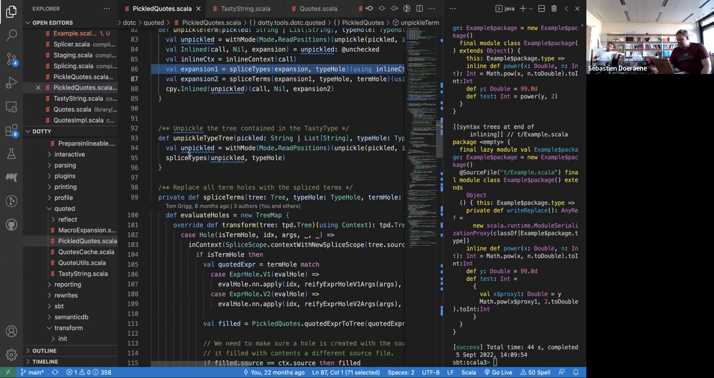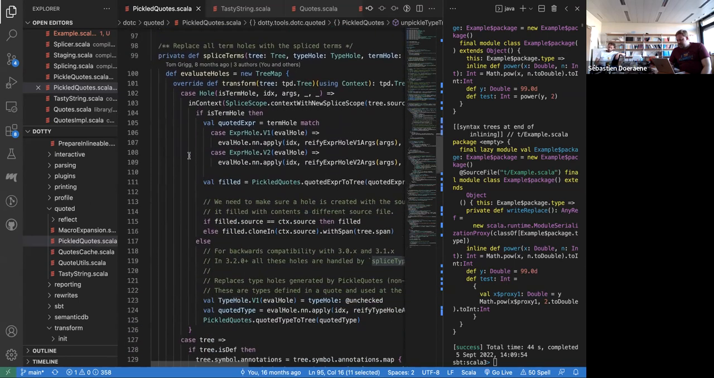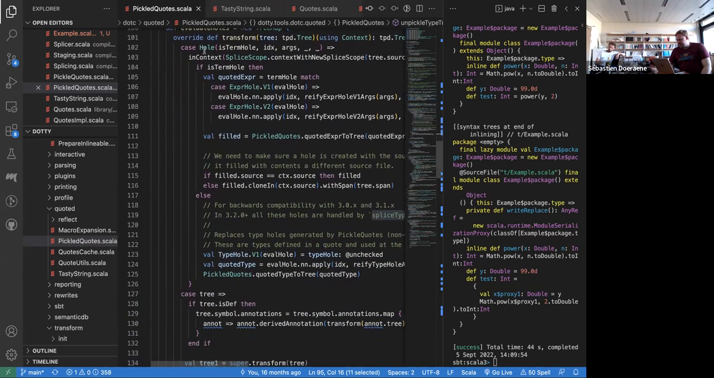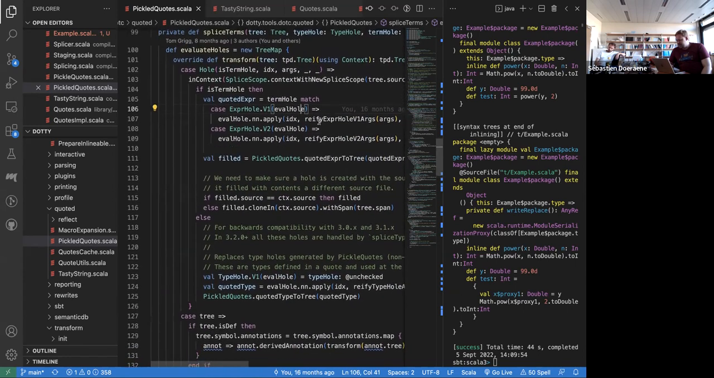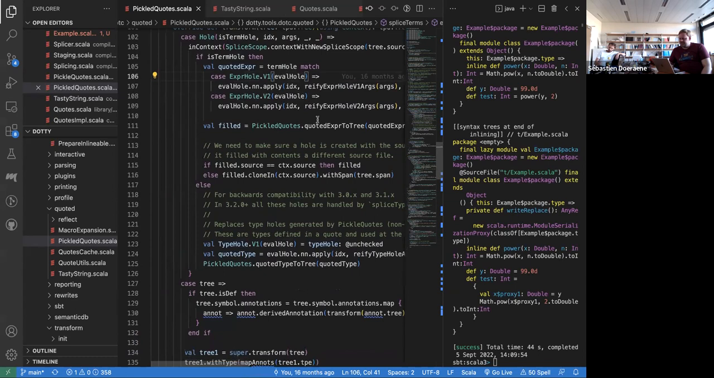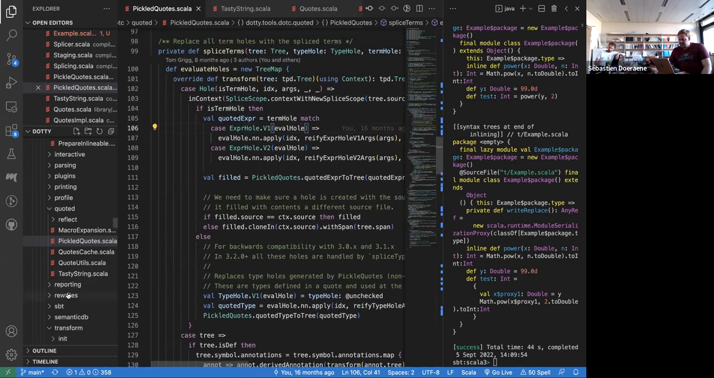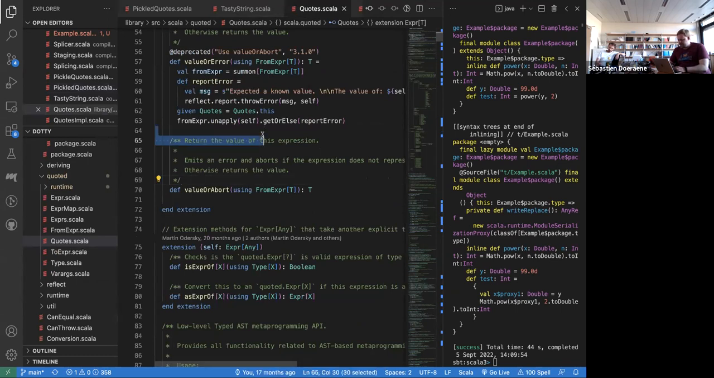Similar for type, but this one only needs to splice types. And yeah, this will just find all the holes in the tree and do either the first version or the second version. I mean, here, yeah, the cast was on the other side on the... no, QuotesImpl.